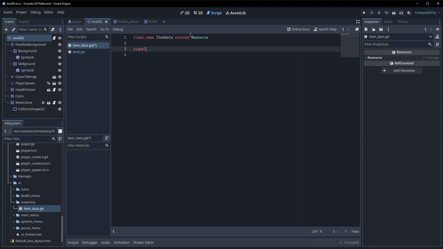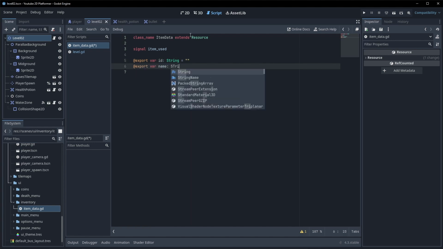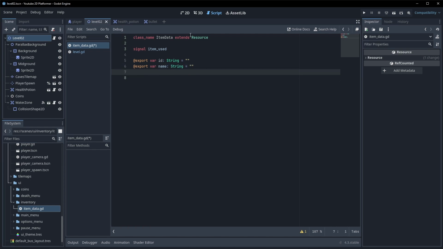And this class is going to need one signal, which is item used. So this is pretty self-explanatory. This is going to be emitted when an item is used, which can help us manage effects or animations. We're going to need a couple of export variables. We're going to have an ID, which is a string, default it to an empty string. We're going to have another export variable of name, which is a string, and it's also going to be an empty string. We're going to have an export variable of max stack size, which is going to be an integer, and we'll default to 99. We're going to have an export variable of texture, which is an atlas texture.